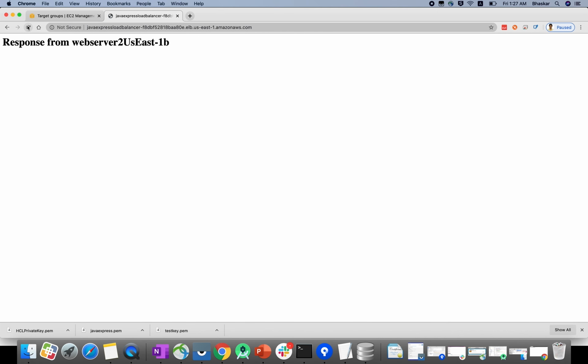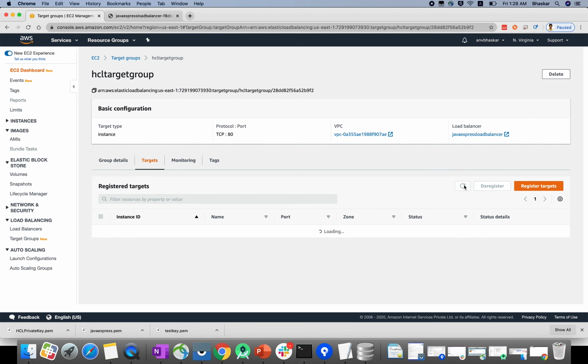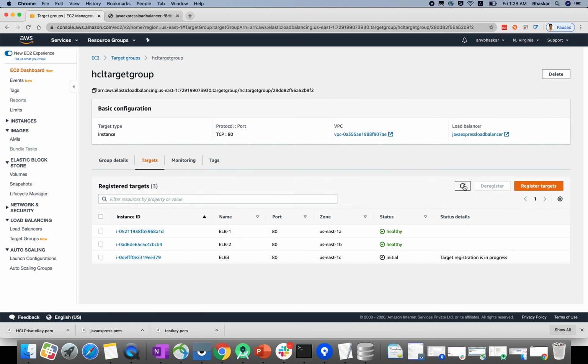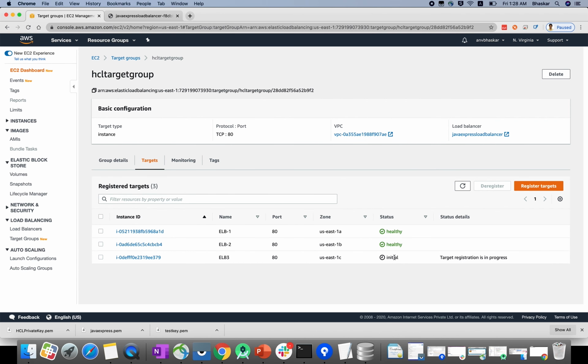Why? Because your EC1 is down, basically your EC2 instance is down. To update the status here, it is taking some time. Still it is showing healthy. After a few minutes it will update. By that time EC3 is also still in target registration in progress. So in this way you can create your own load balancer.